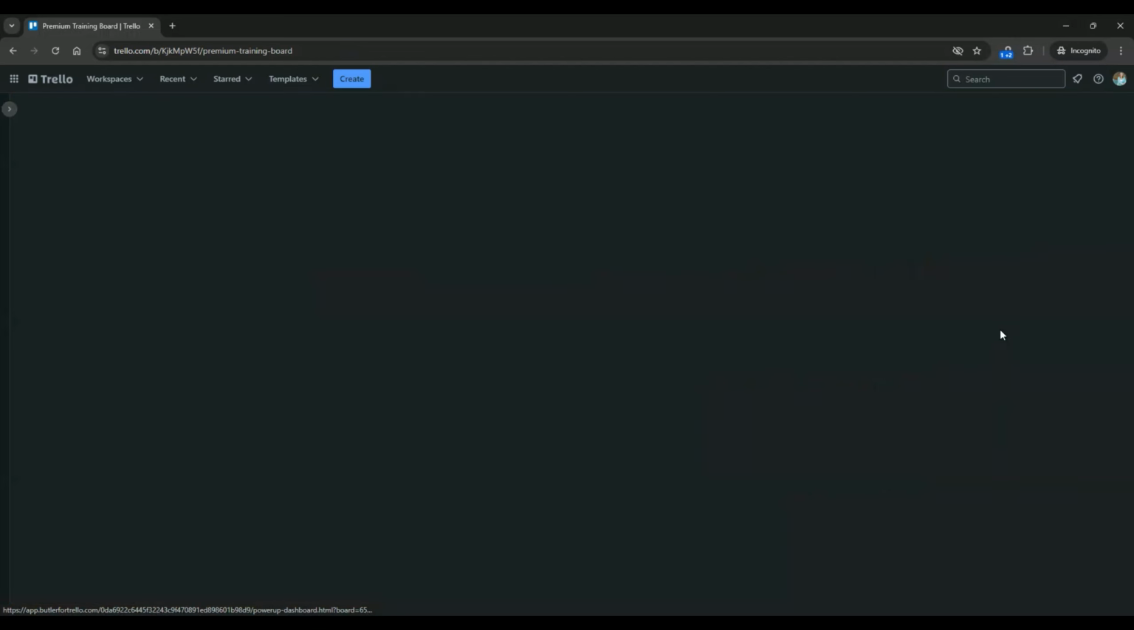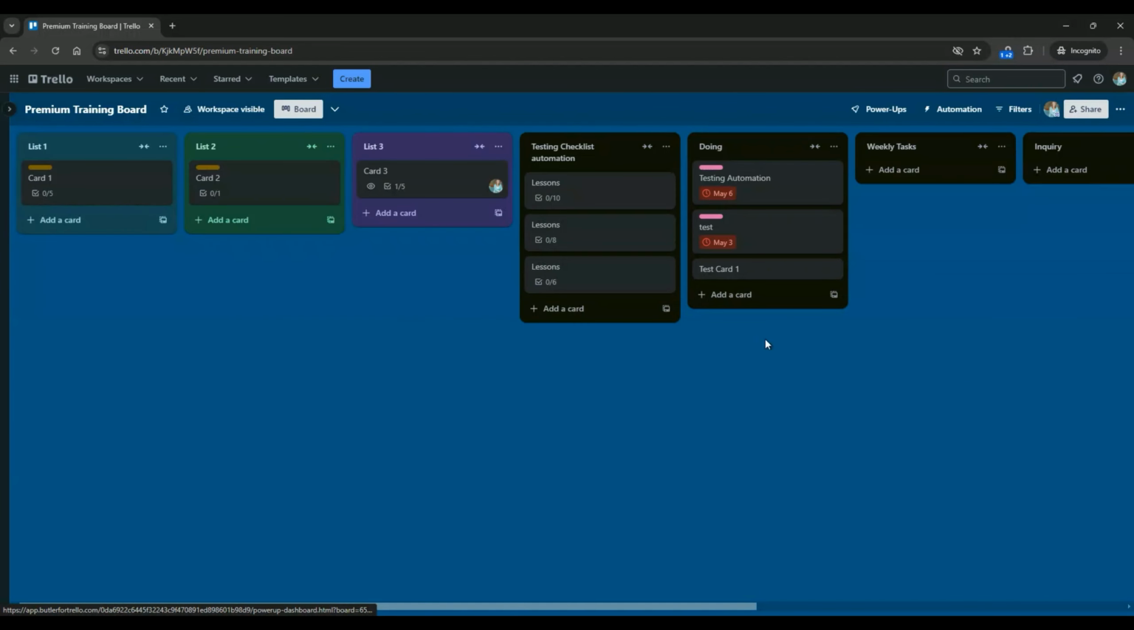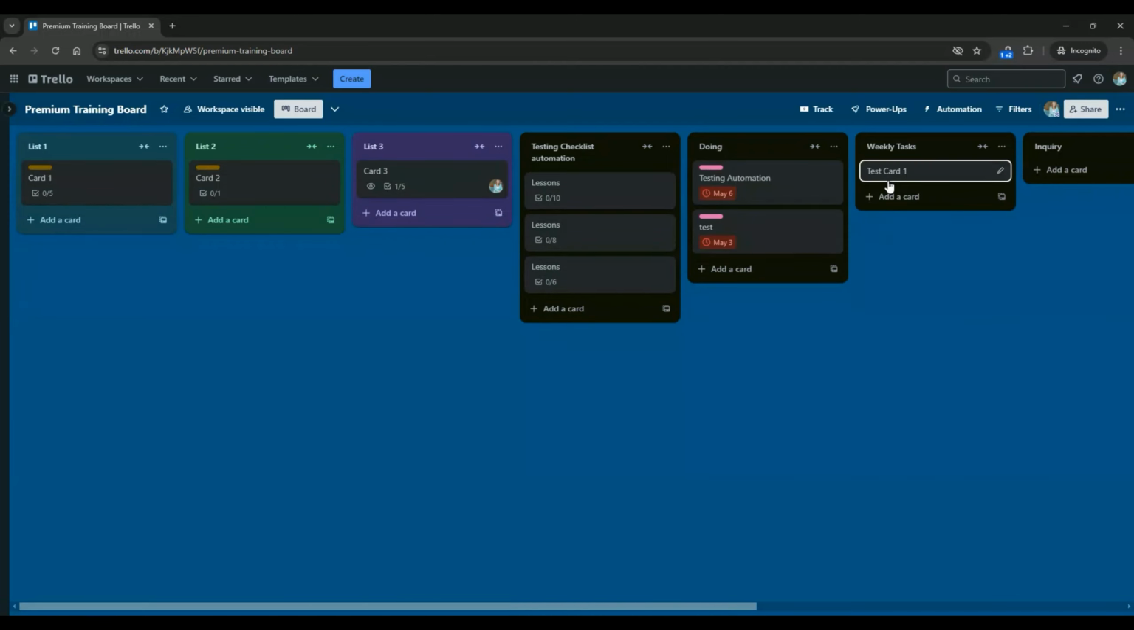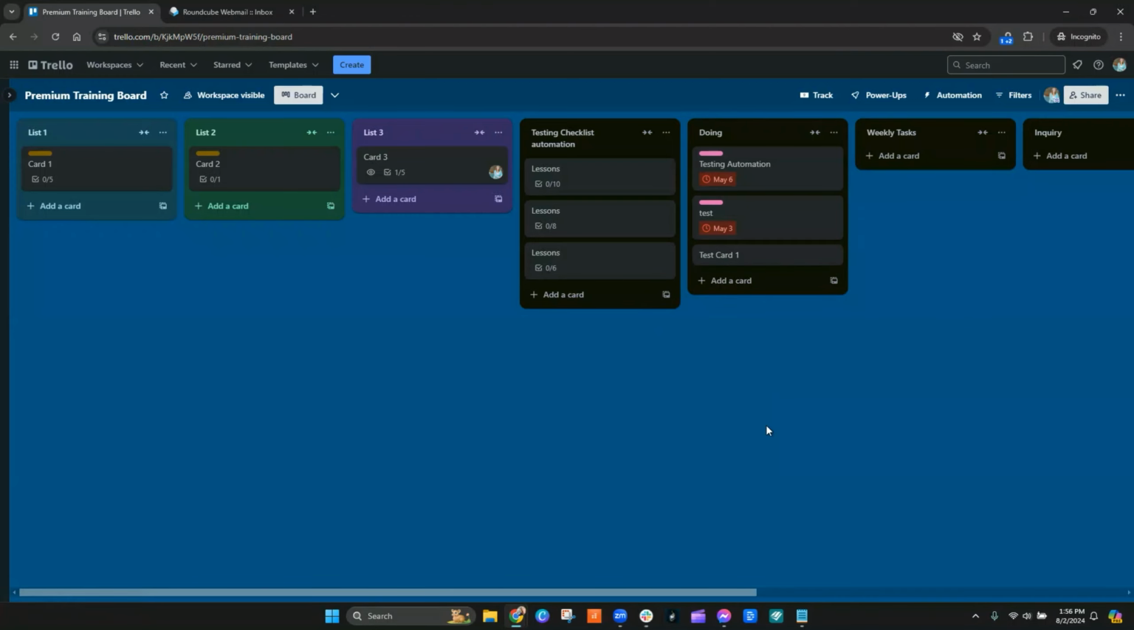And then what did I say? We need to always test our automations, right? So I'm going to go ahead and move this test card back over here to weekly tasks. I'm going to move this test card over and give it a second because it does take automations a minute or two to actually run.